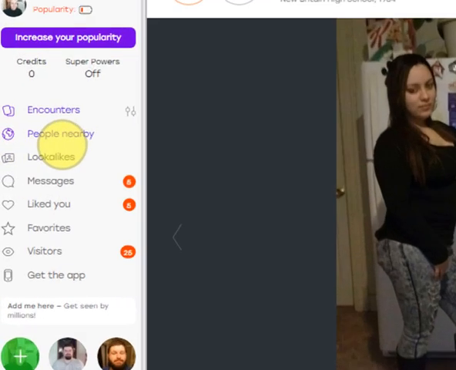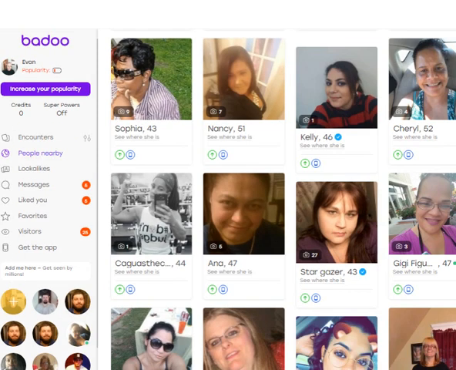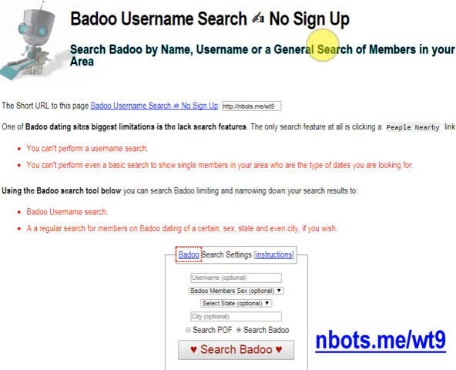The closest thing is clicking people nearby, but I mean, it's a limited amount of control and it's not really a search. Instead, what you want to do is use our 100% free Badoo username search utility. You don't even have to have a Badoo account, or if you do, you don't have to be logged in.